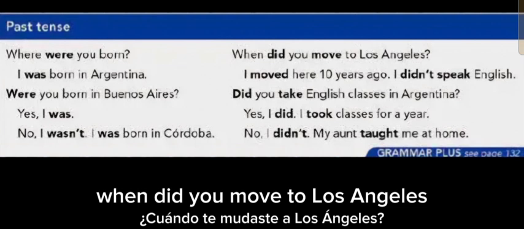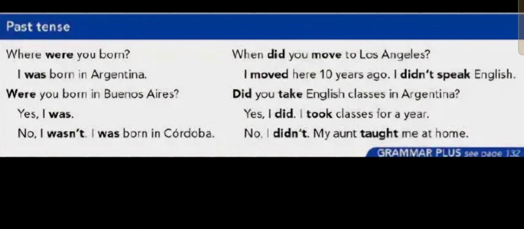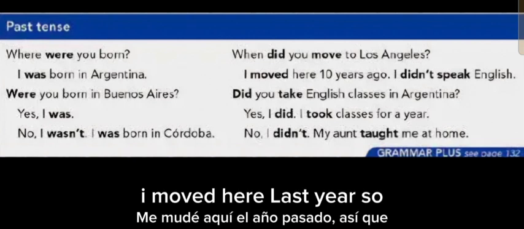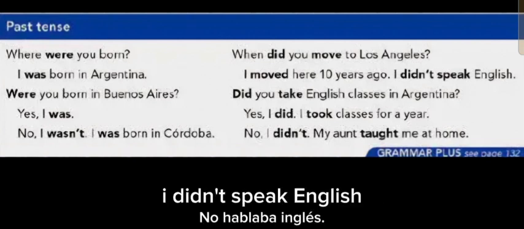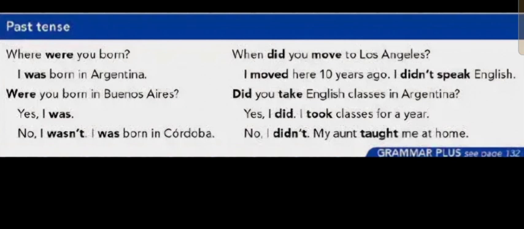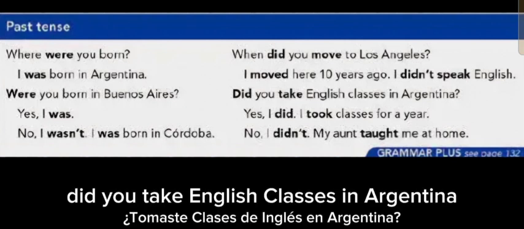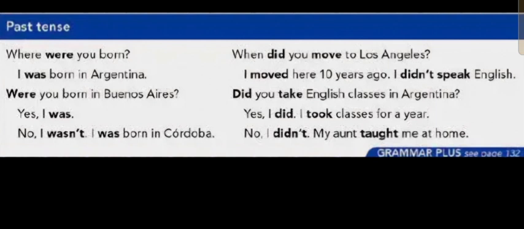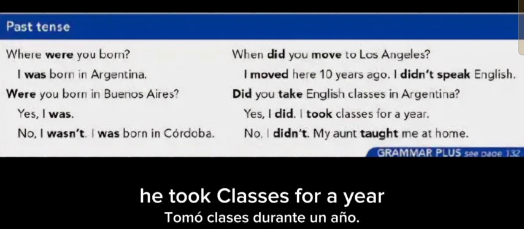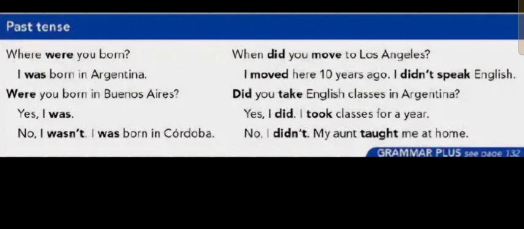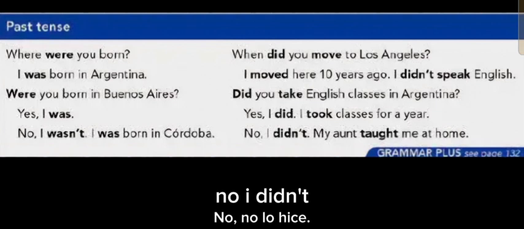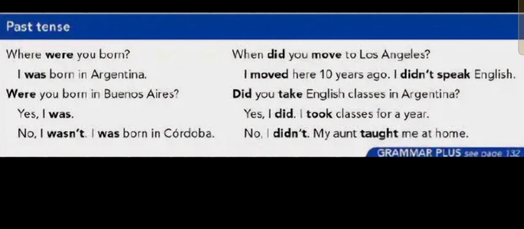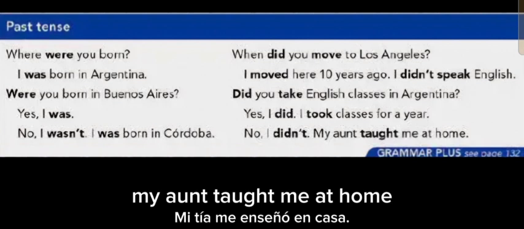When did you move to Los Angeles? I moved here 10 years ago. I didn't speak English. Did you take English classes in Argentina? Yes, I did. I took classes for a year. No, I didn't. My aunt taught me at home.